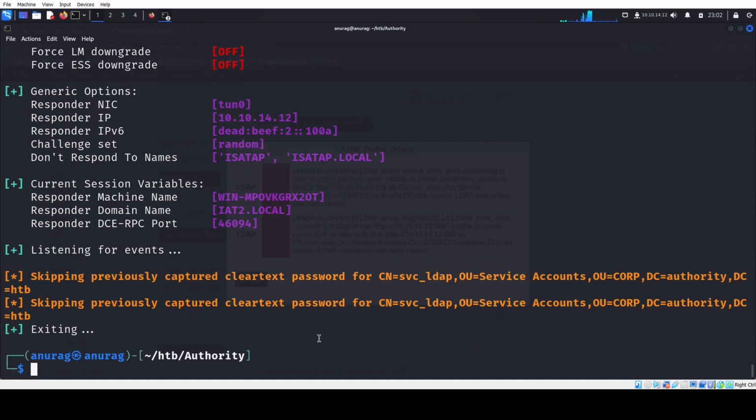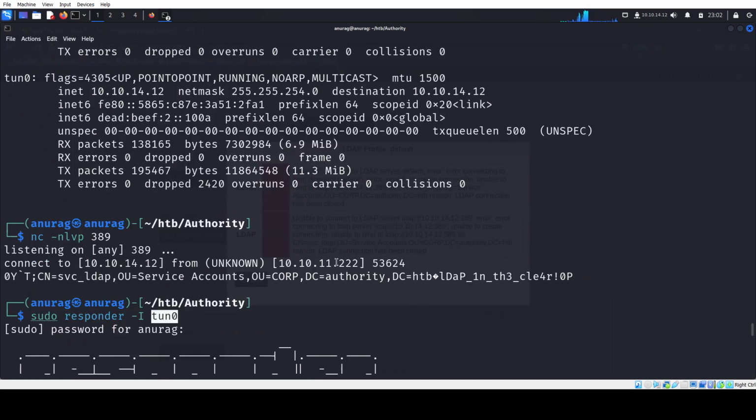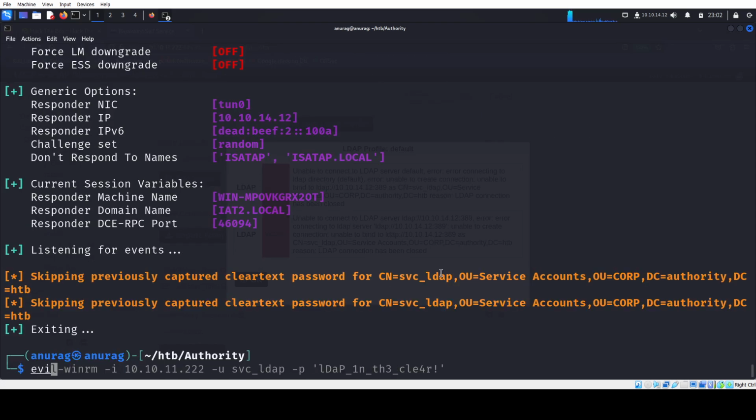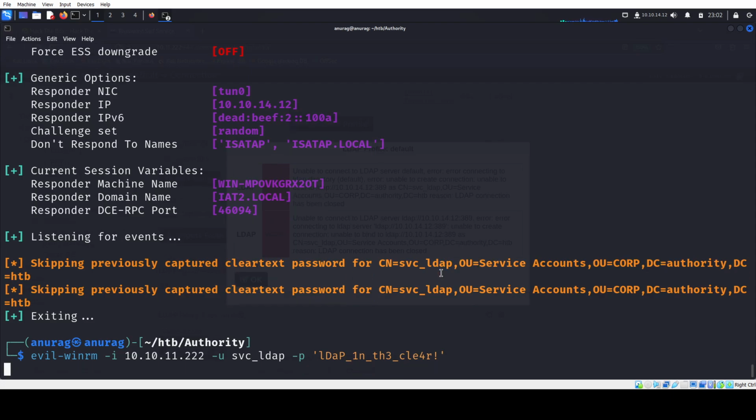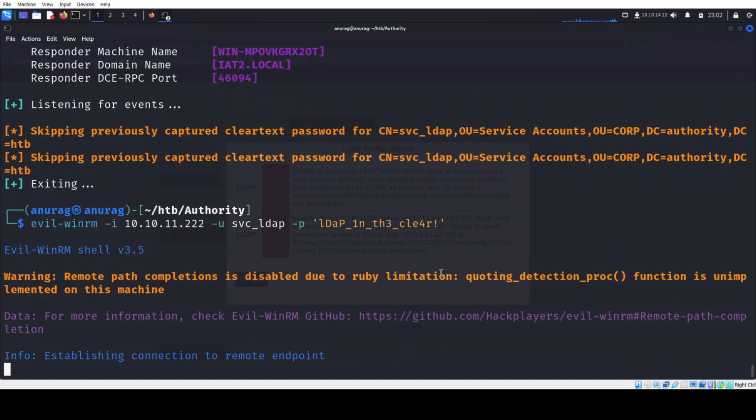Okay, so we have the password, LDAP. So let's just use Evil-WinRM to get into the server, and if this is the correct password, we will win the server. Establishing connection to remote endpoint, and we are in.